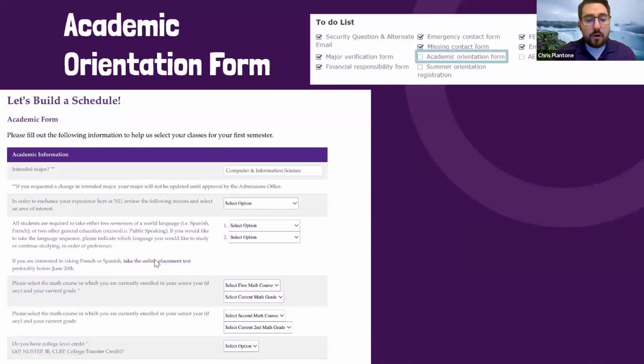After that, we're asking for your math courses that you're currently taking in high school. If you're only taking one, that's fine. If you're taking none, there's an option to say, I'm not taking a math my senior year. And we're asking for your current math grade. This will help us pick the right math class for you if you have to take it at NU.